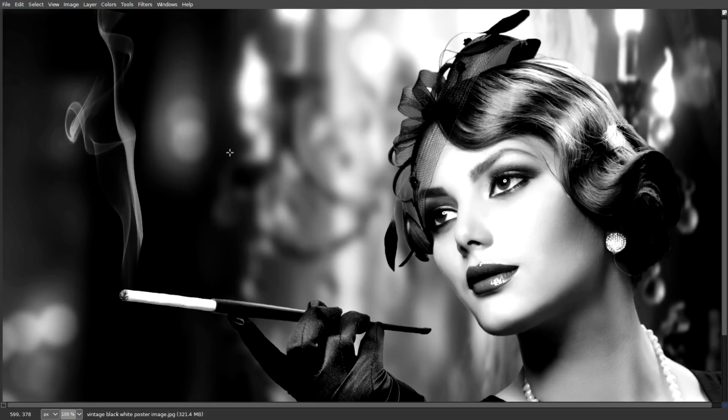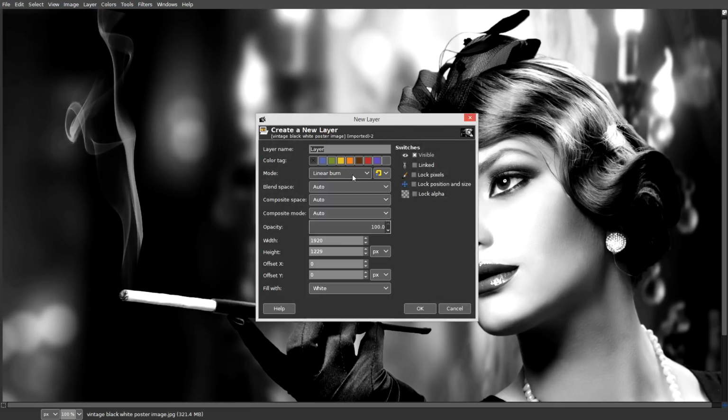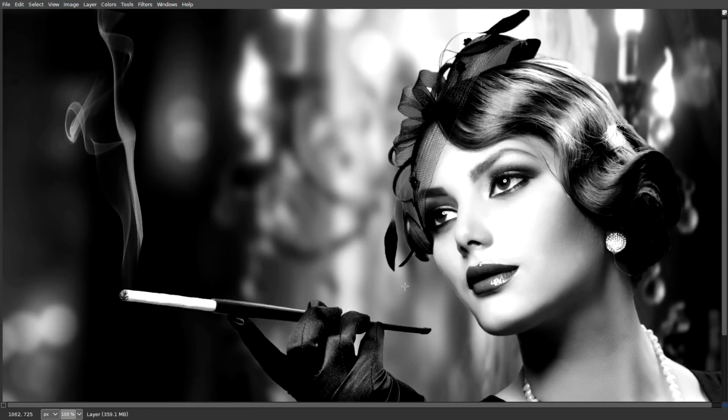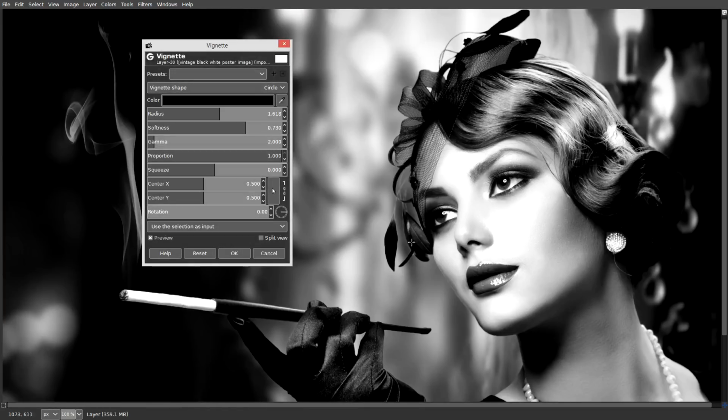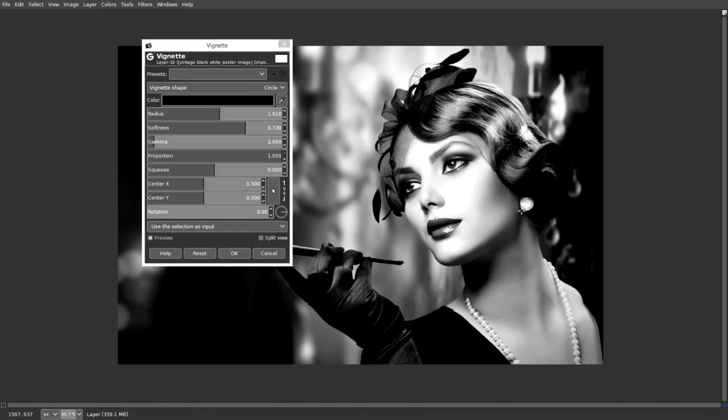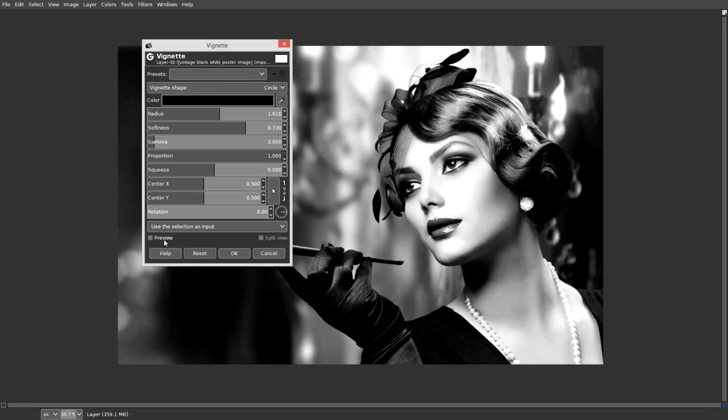I'm going to add the vignette to a new layer. So we're going to go to Layer, New Layer, and we're going to put the layer on Linear Burn, fill it with white. Next I'm going to run the vignette command, and what I want for this image, let me just zoom out, is a pretty strong vignette.